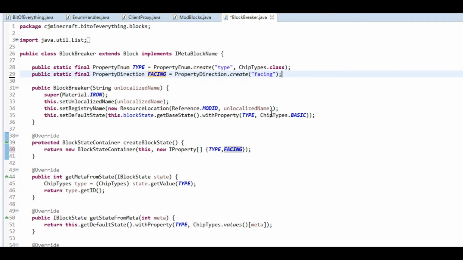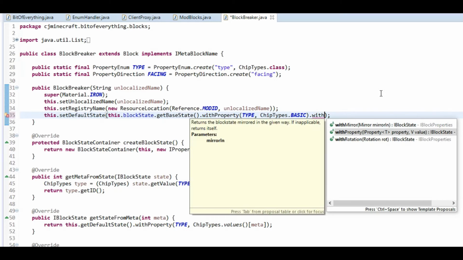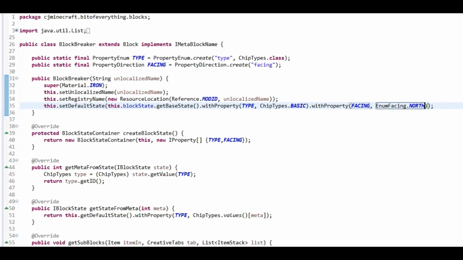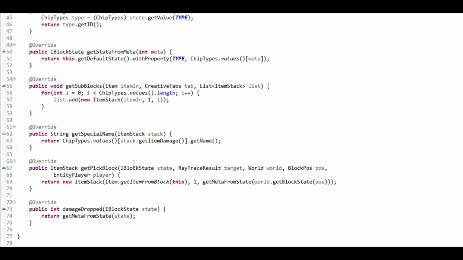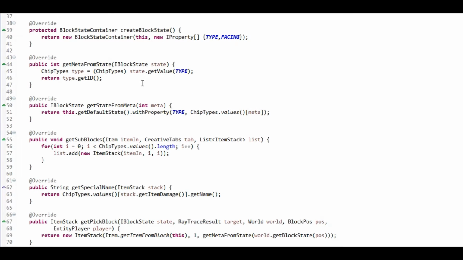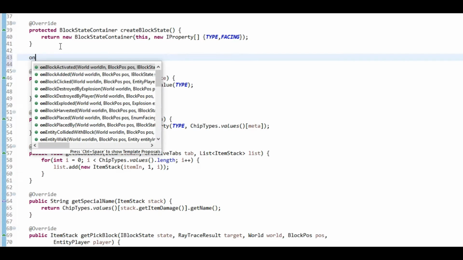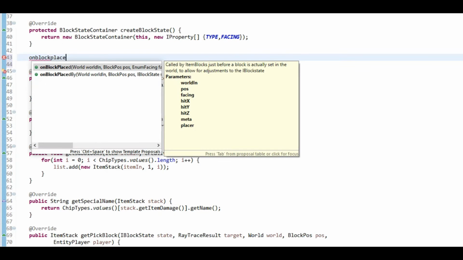block state. Now in our set default state, we need to put the new one. So dot with property, and it's facing, and the value is enum facing dot north, which is our default value. It's not going to affect any of these things here at all, because it's not going to have a separate block. The only thing that is going to change is on block placed.